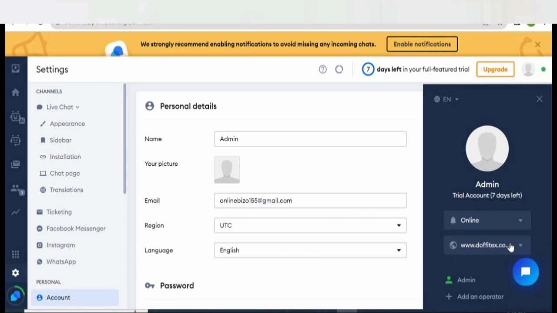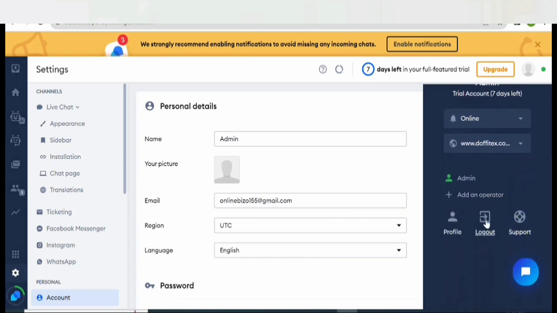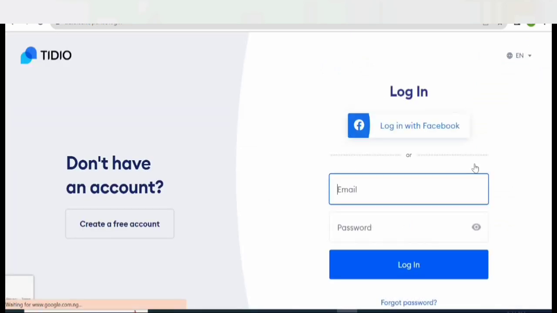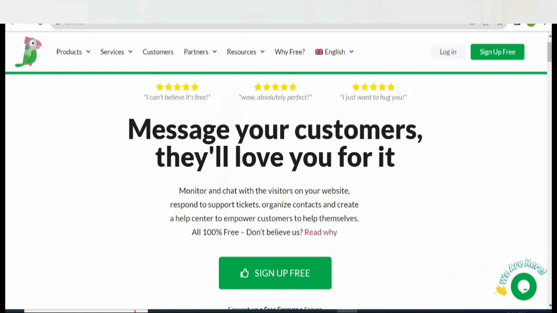So let me log out. Okay, let me log out right here. So I'm logging out. So you see that my account has been logged out. So now the second one is Talk.to. Now, Talk.to is actually a very nice live chat plugin that has cool features.